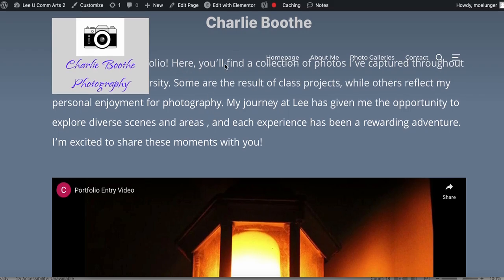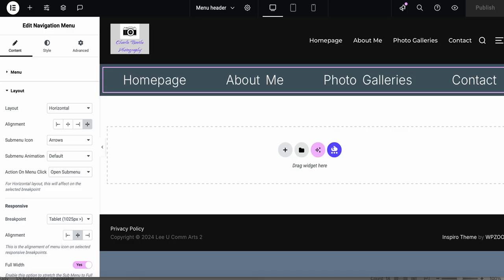There's a number of things that weren't done early on that made this a problem. So the first thing I want to point out is that what you see up here, this menu, is not the menu you created. That's the default menu from Inspiro. We want to get rid of that.